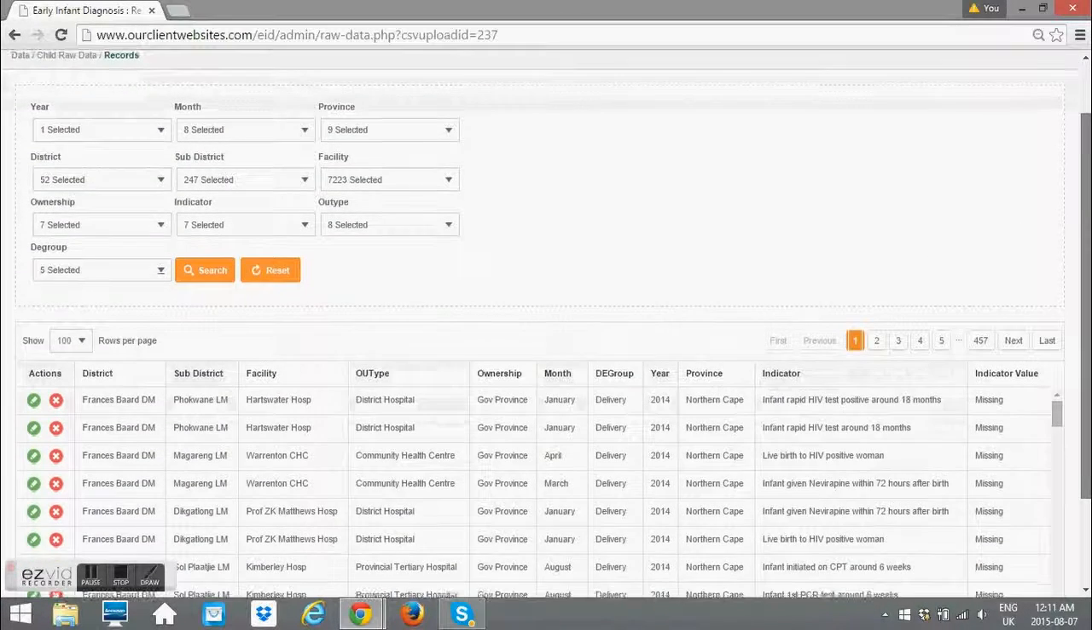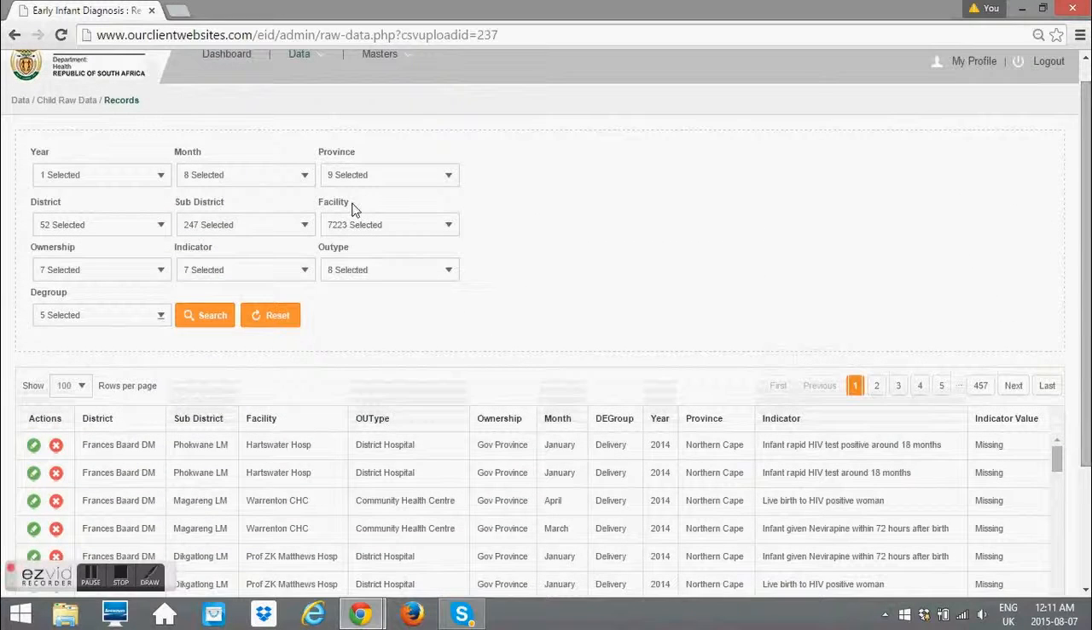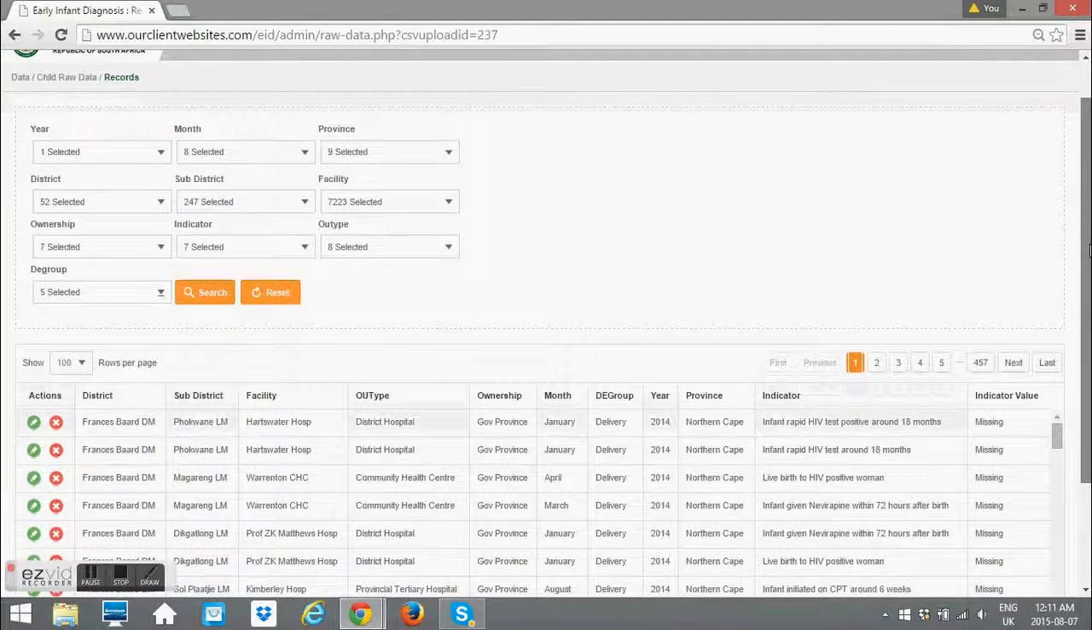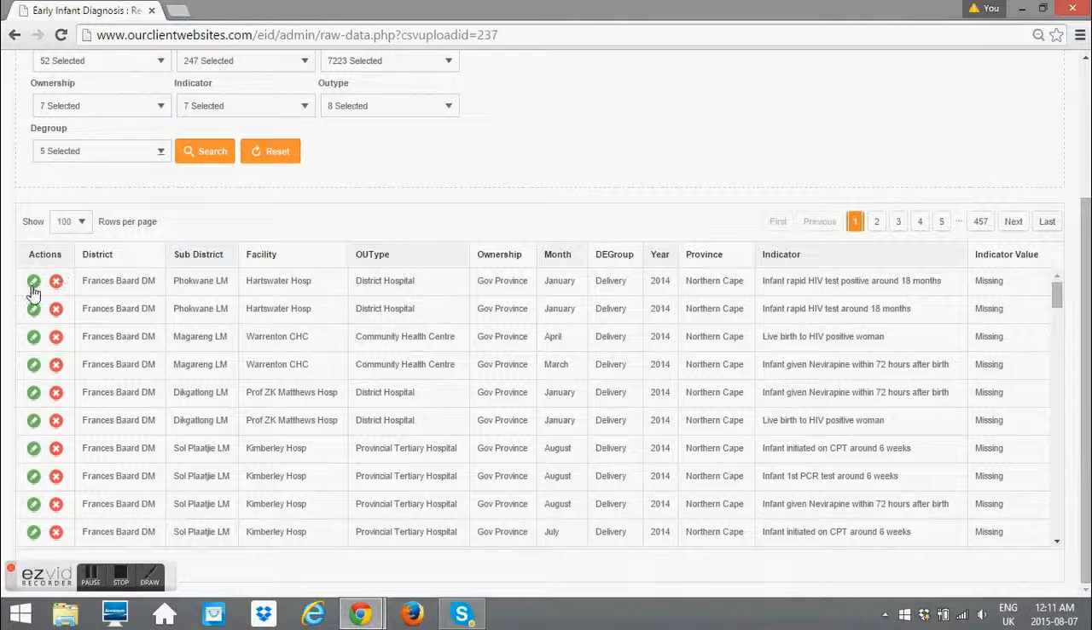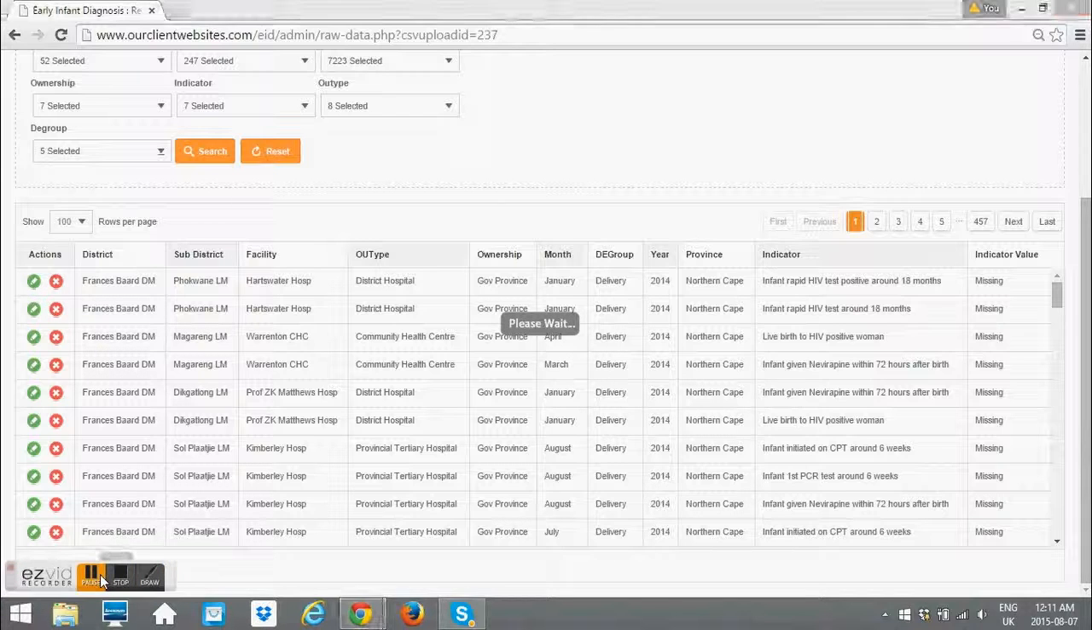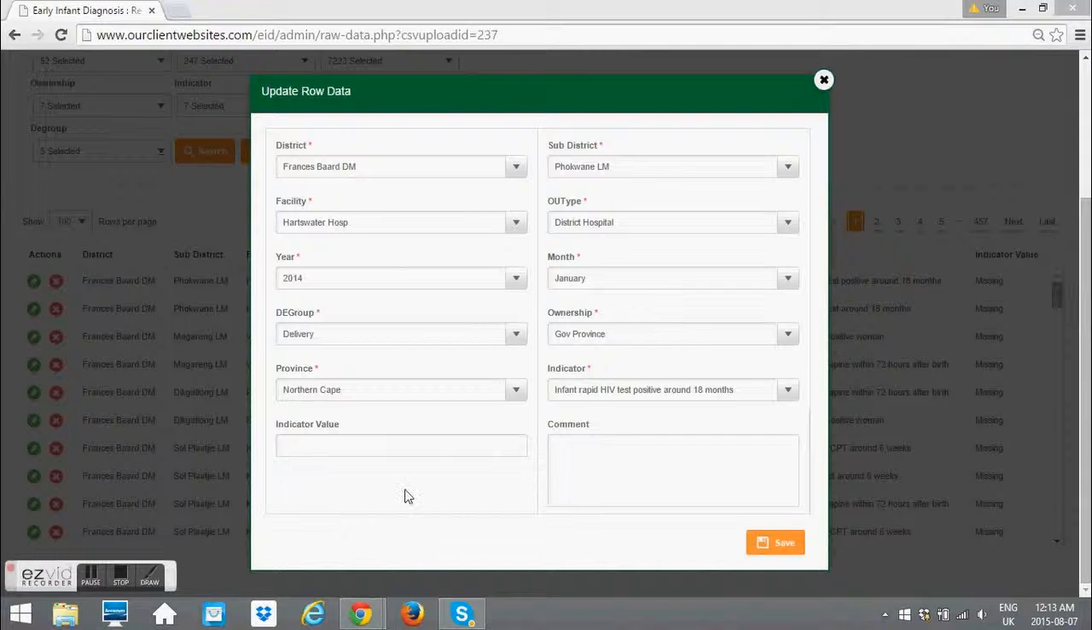Once I've selected the view function, it will bring up our listing screen. Please note the filters, so we can filter our data represented. We're then able to edit or delete. If I click on the edit function, we're able to change our district, sub-district, facility, OU type, year, month, DE group, ownership, province, indicator. We're able to add an indicator value as well as comments and save.